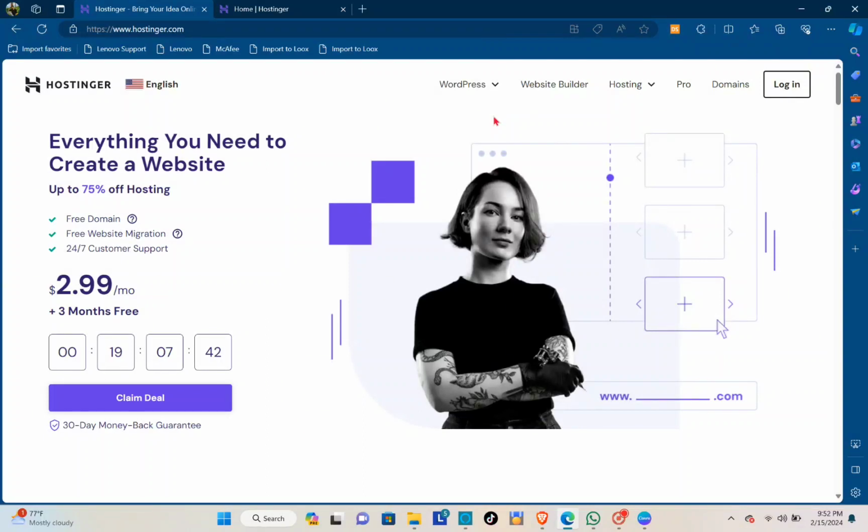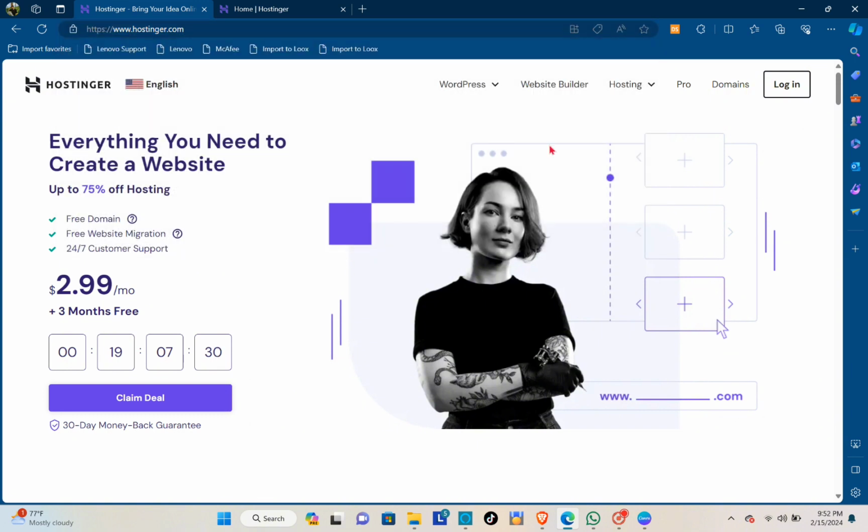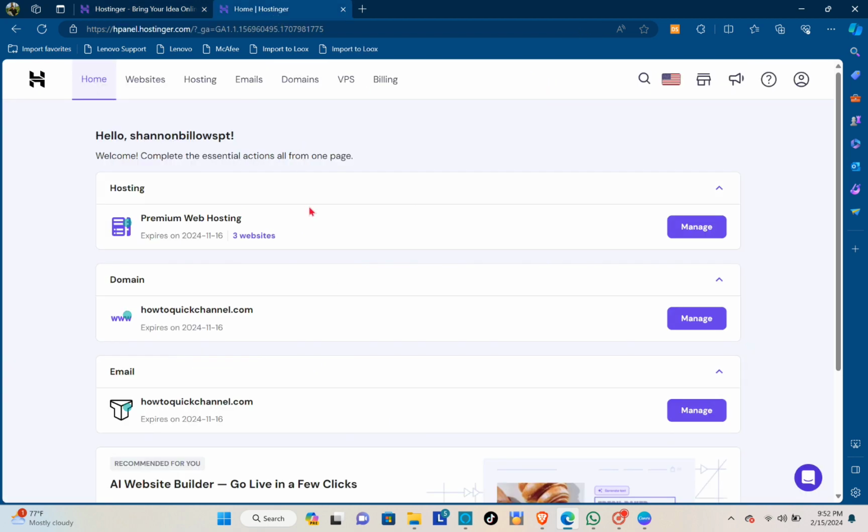So today I'll be teaching you how to change your Hostinger domain name. Okay, so the first thing that you'll need to do is to open your web browser and go to hostinger.com and then make sure to log into your account. Now that you're done typing out your password and your email, you'd be redirected to this page.